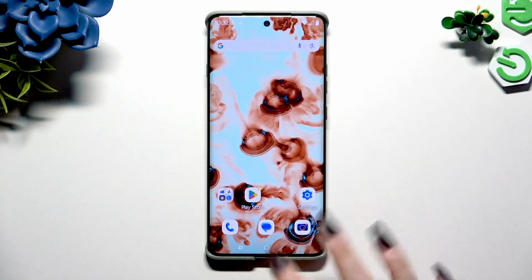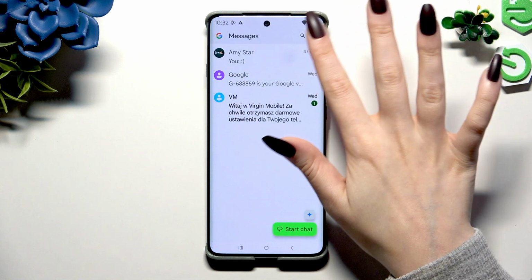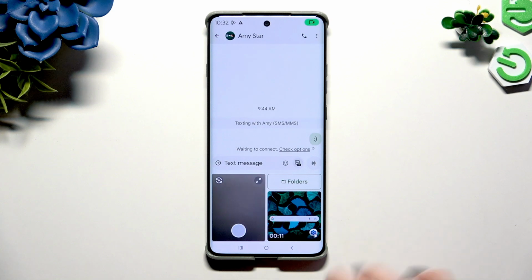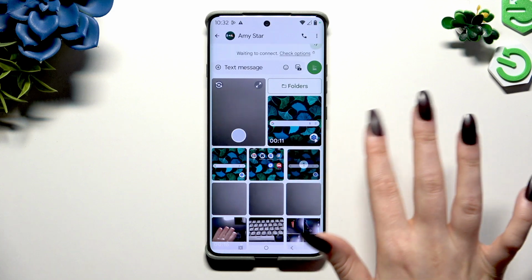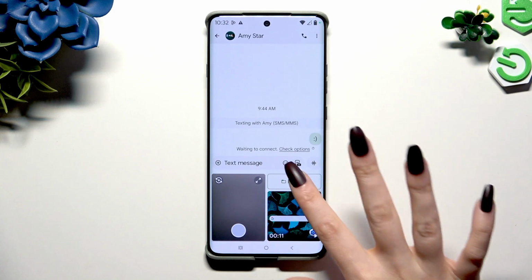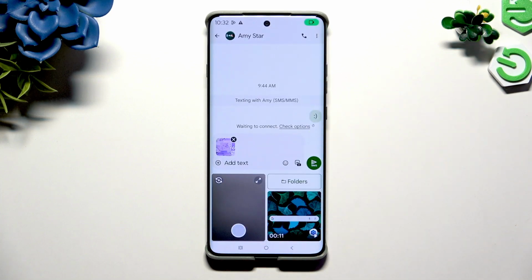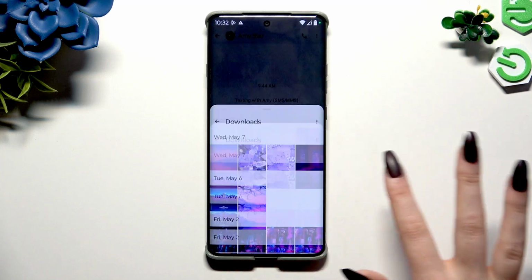Begin by launching Messages and selecting or creating a chat. Now click on this icon of a camera and the photo at the bottom right corner and tap all of your photos you wish to add. If you can't find them here, select Folders, tap on a chosen photo, and then do exactly the same with all the other ones you need.